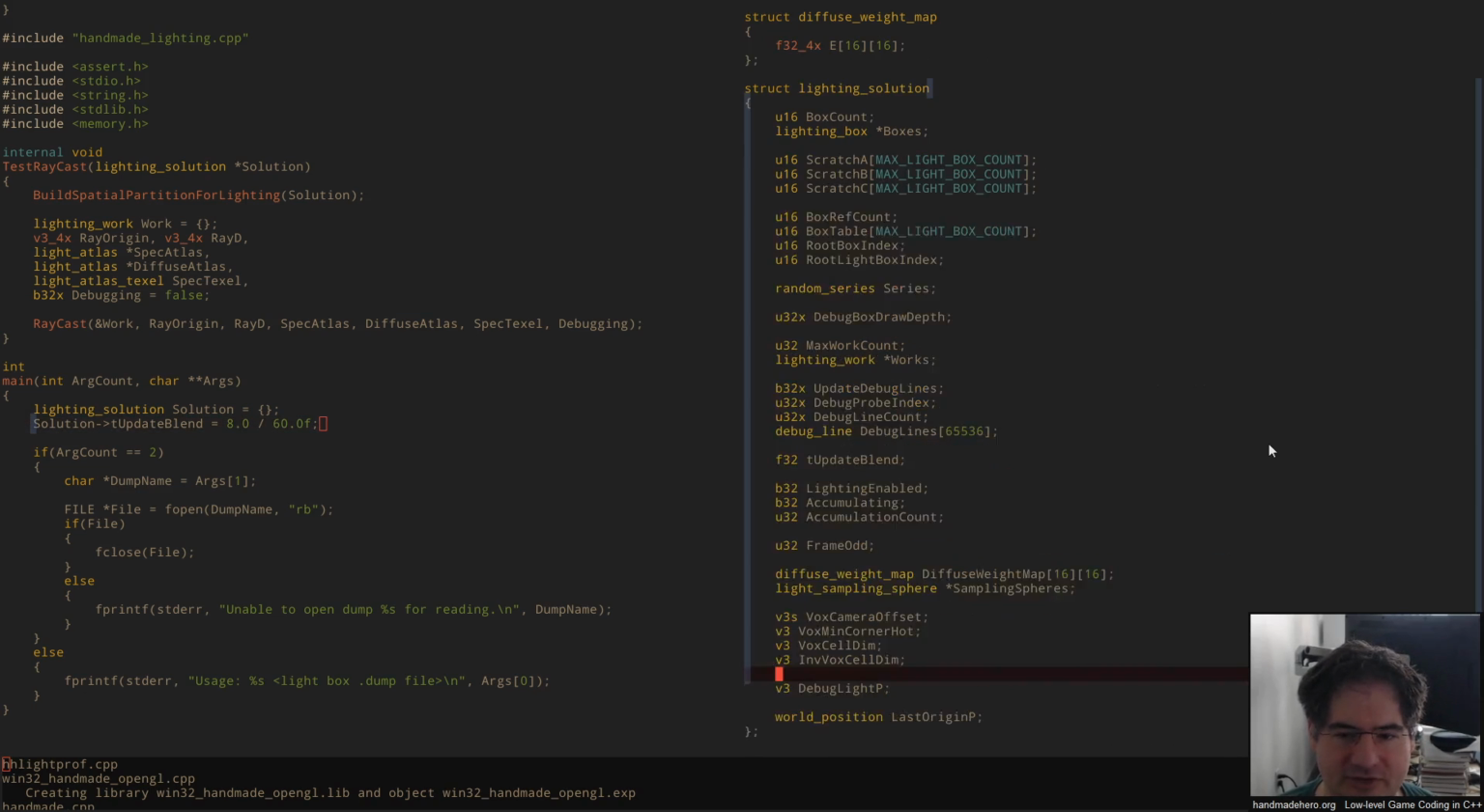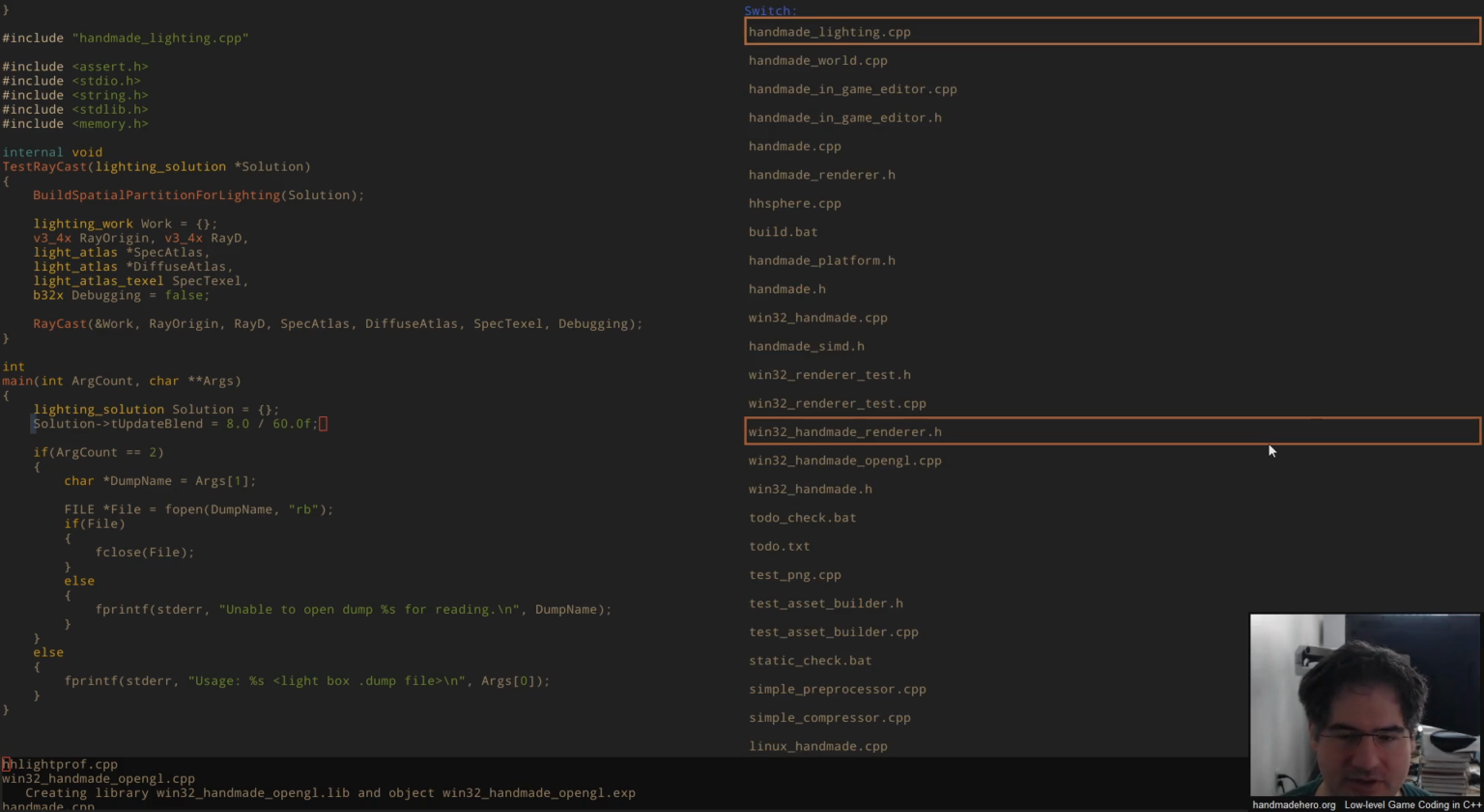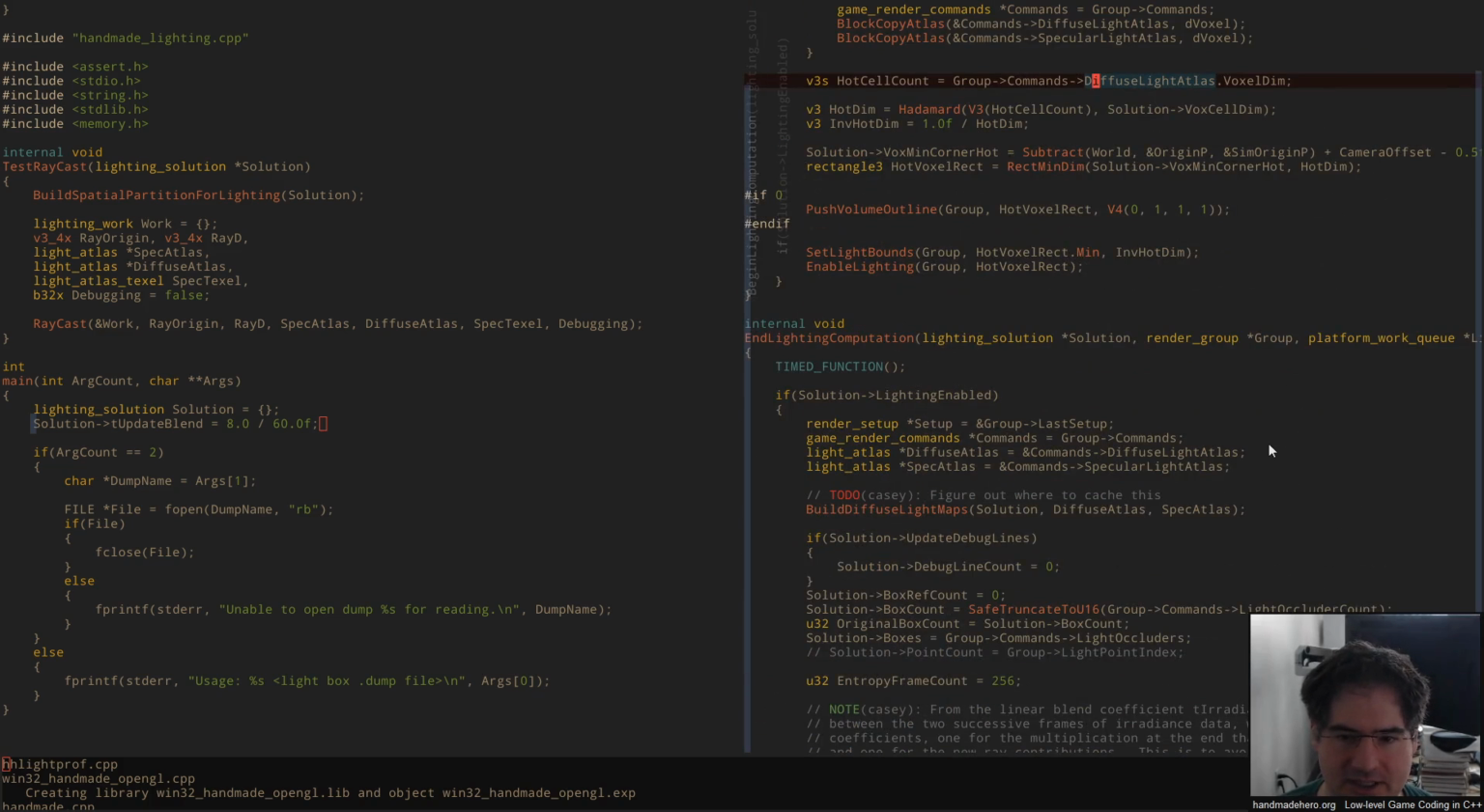If we take a look at what's actually in the lighting solution up here, and what all these things are, we're going to want to set most of them to be the correct proxies of the things we would need for anything that actually matters. So the voxel will have to get set up. The rest of the things, probably not so much. The diffuse weight map should probably get set up. Well, actually, no, we're never going to look at that. The sampling spheres should probably get set up. That's about the only thing we would need there. So let's make sure the sampling spheres are up there.